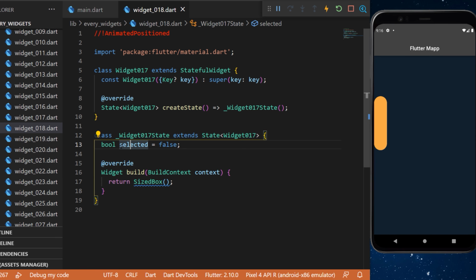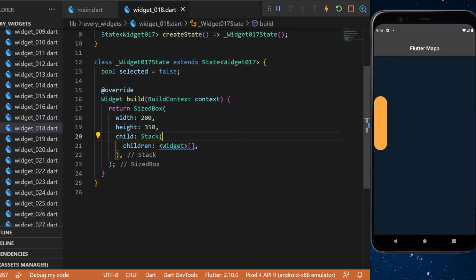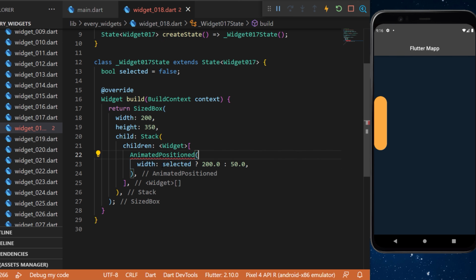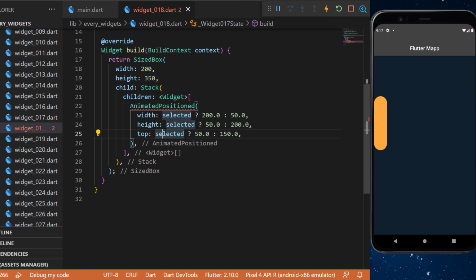The animated positioned widget. We create a boolean selected set as false to start. Then inside a sized box, we will define the width and the height, which is 200 and 350. The child will be a stack widget with multiple widgets inside. The first one is the animated positioned. The width will be, if it's currently selected, then it's 200, otherwise it will be 50. And we will do the same thing for the height and the top. If it's selected, then it's a value.